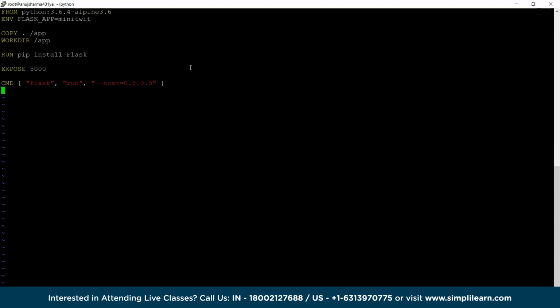Python 3.6.4 is the version of Python which we want to configure, and then we are going to transfer some files into /app. We are also setting up the working directory as /app, and ultimately we are running a command called pip install flask to do the installation of the Flask package, and then we are starting the specific application. So I'm going to save this file.